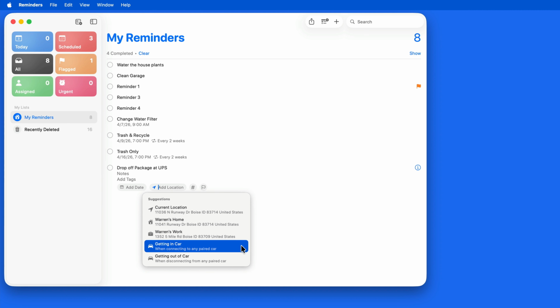These will only work if the device in the car, most likely an iPhone, is paired with the car via Bluetooth or connected via CarPlay. If I selected Getting in the car, the next time I head out to the garage and get in my vehicle, an alert will appear for this reminder, as long as I have my iPhone with me.